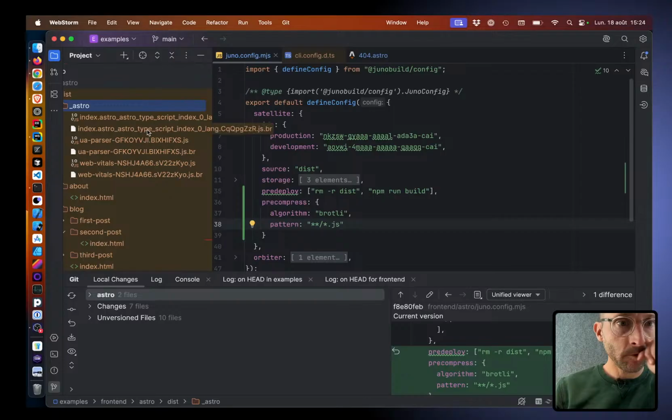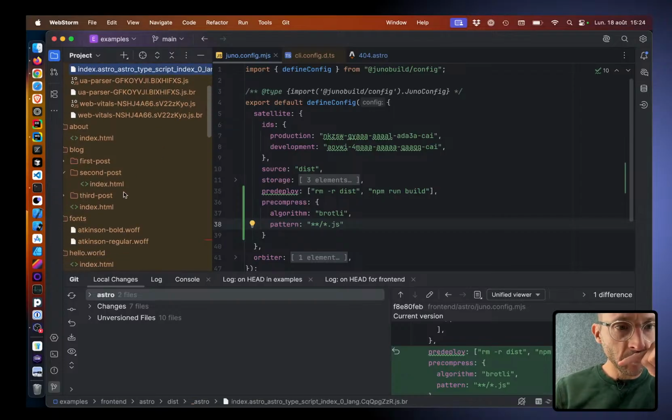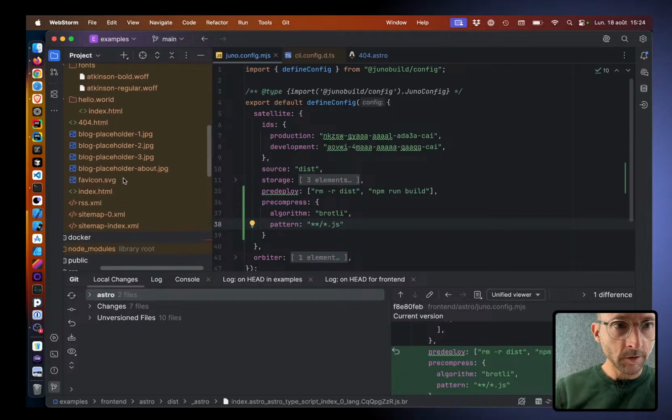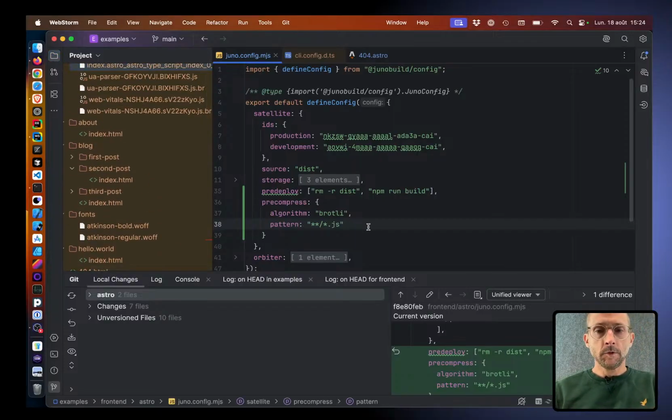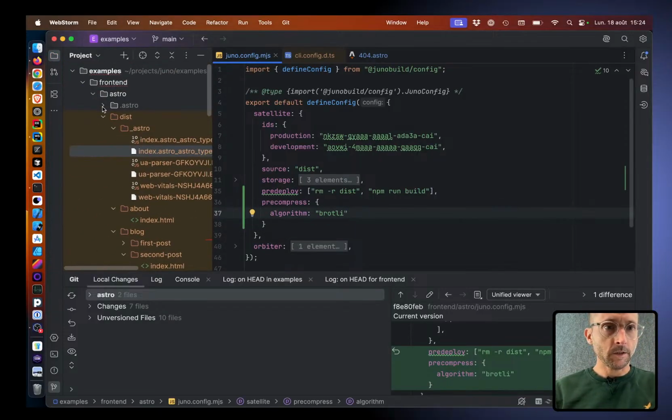So here you see now I have the brotli for JS, but I don't have the brotli for the index page, which is nice. But for today I'm gonna keep it this way.